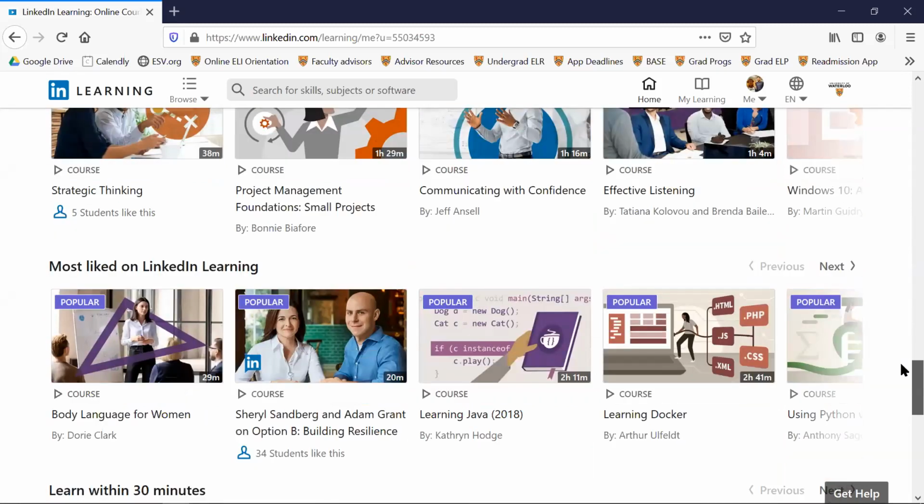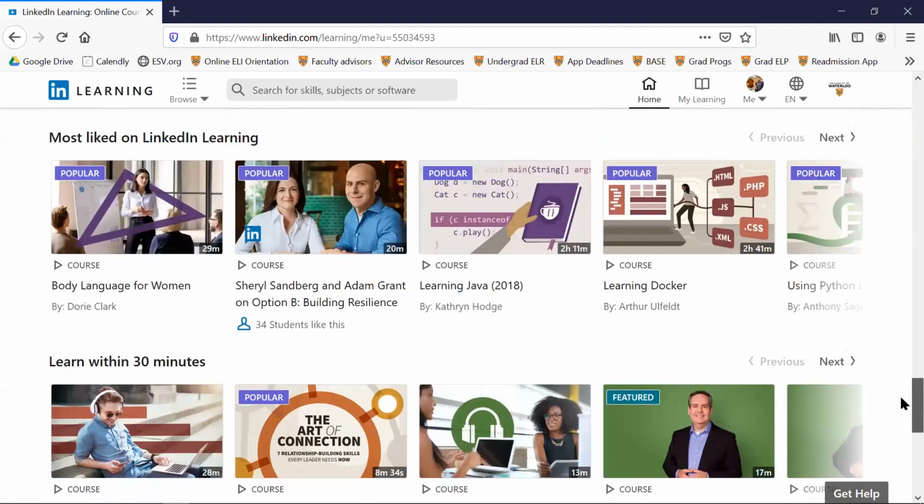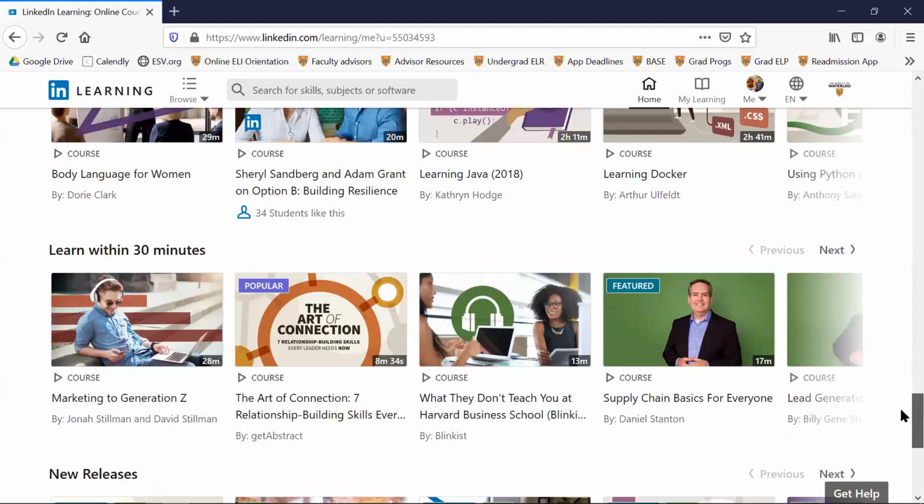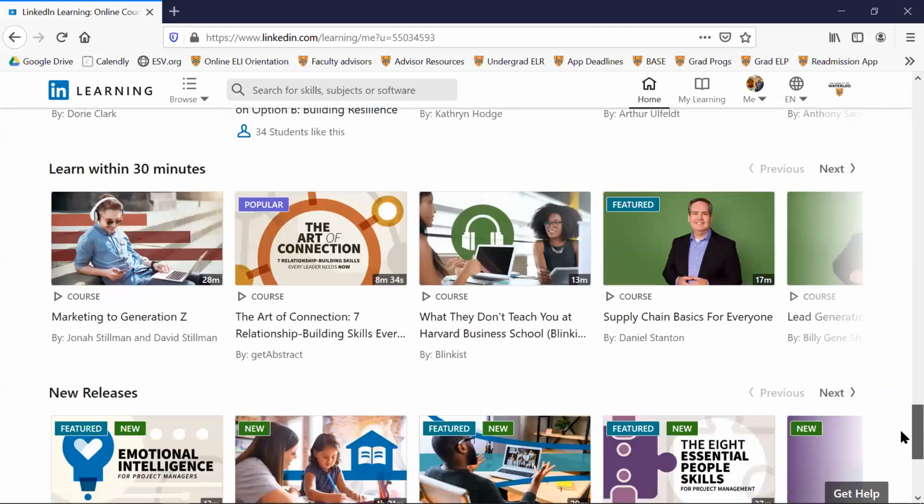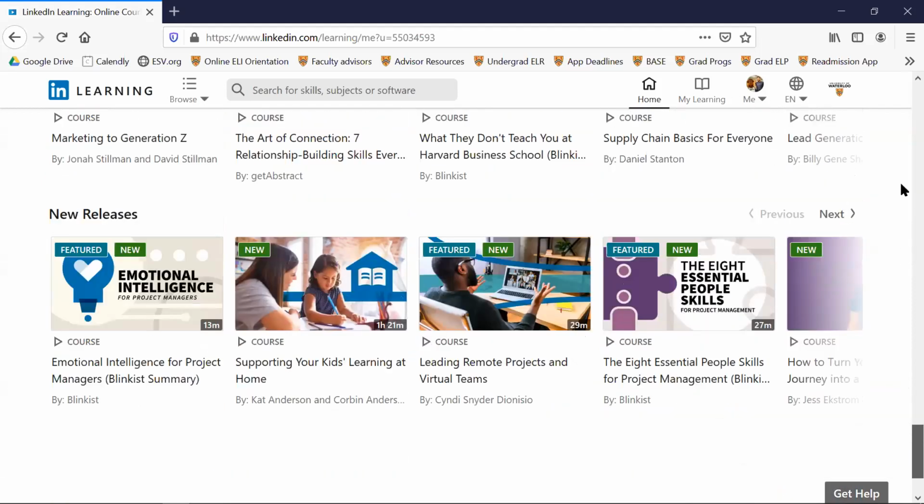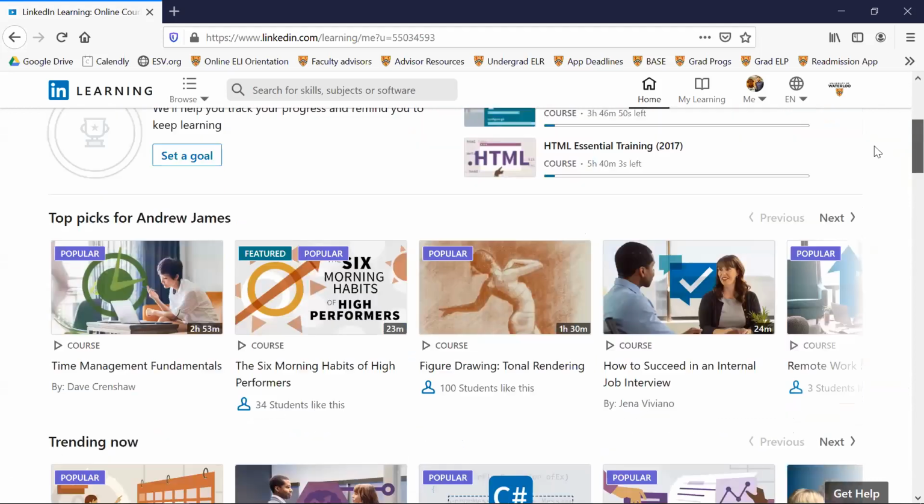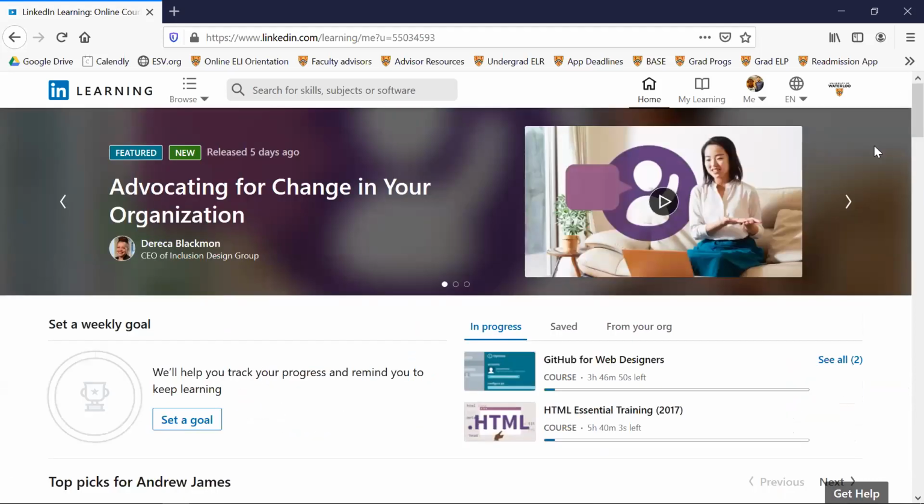And that's something that a lot of employers are interested in right now, people that are continually building their skills. They call it continuous learning. They want people who have a passion for learning and improving themselves. So LinkedIn Learning is a good way to just build some of those skills on the side.